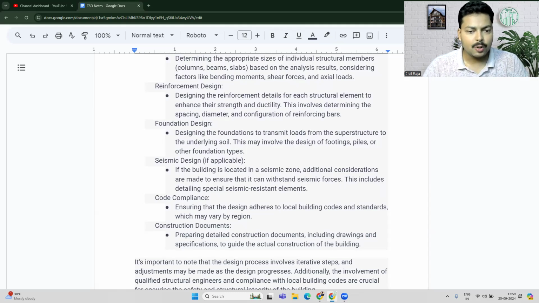So if the building is located in seismic zones, additional considerations are made to ensure that it can withstand seismic forces. This includes detailing special seismic resistant elements. Now, there is one more thing. I just said that in zone 2 and zone 3, we do not need to consider the seismic load, but this is just for regular structures. If your structure is irregular, then you have to consider the seismic forces.